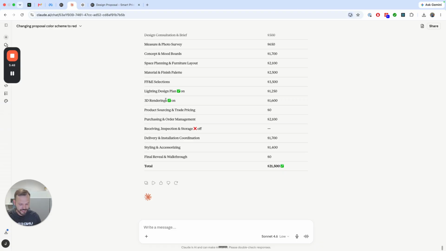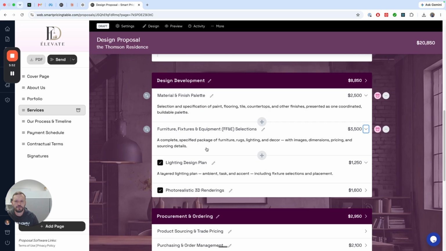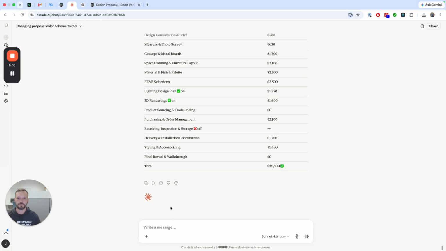Okay, last thing, let's say this one right here, lighting design plan. Okay, I want to make this a little bit more detailed and I want to do some research. Okay, last thing on my lighting design plan, I'd like to flesh it out a bit more. It just has a simple sentence or two. Can you give more detail, maybe use a bulleted list on what's included in this?